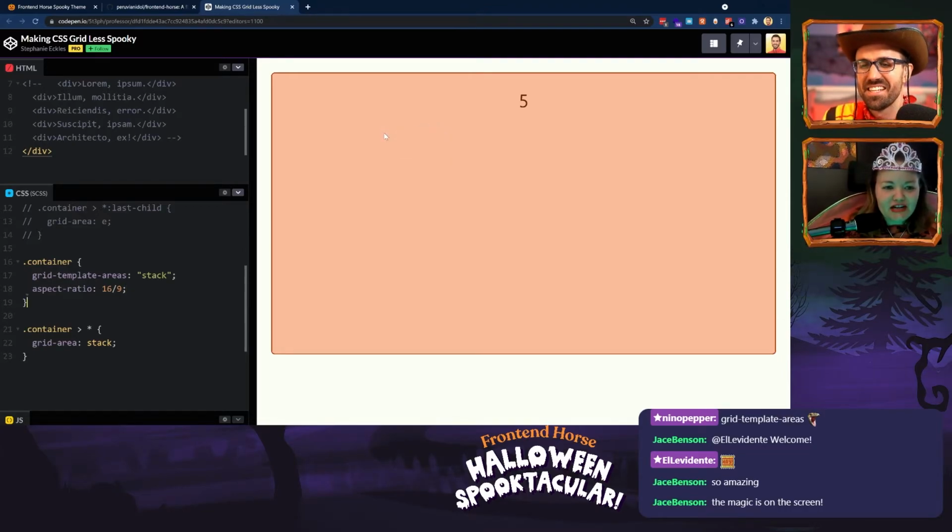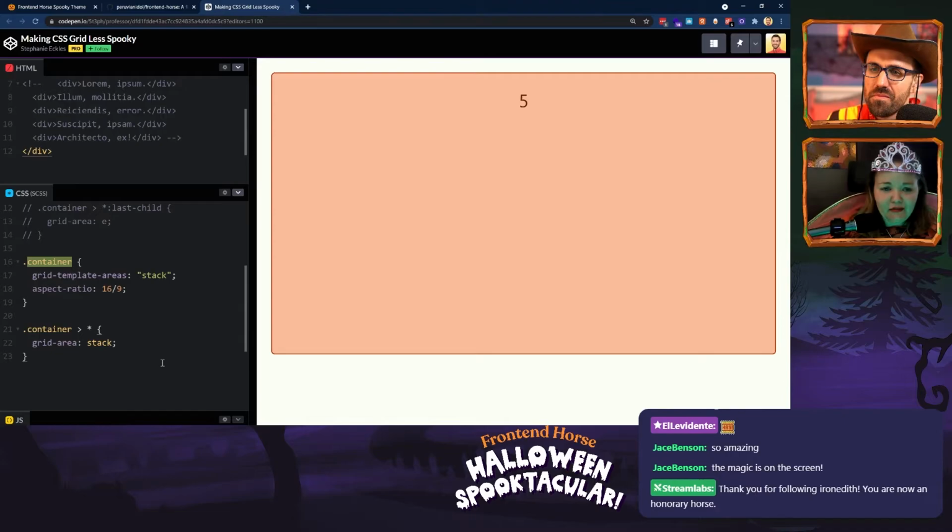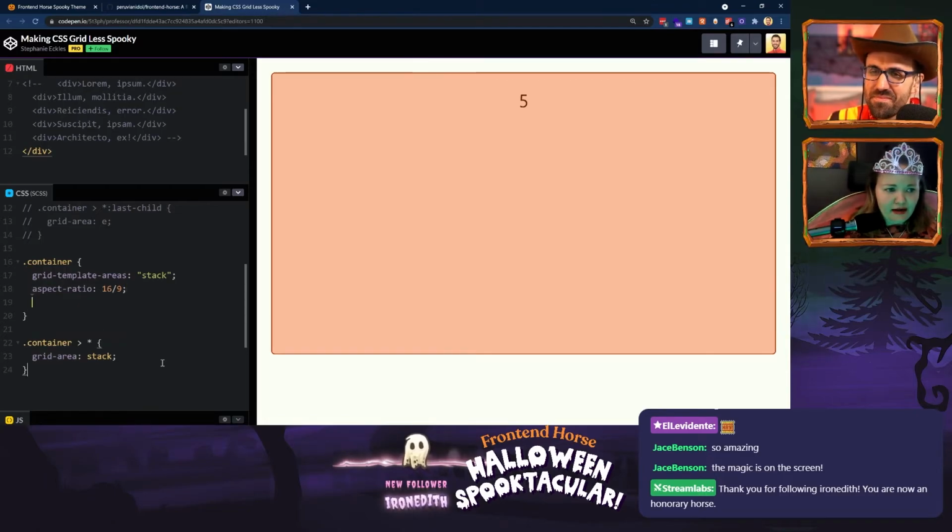So I've just changed the aspect ratio, by the way, great new property we have, of the container to 16:9, so standard video sort of format. And as you can see, they still have the default behavior that they have stretched. They've all stretched, so they're all uniformly covering the grid area.